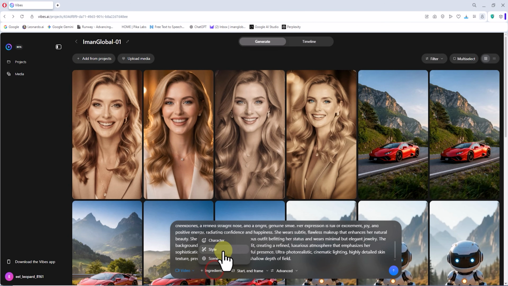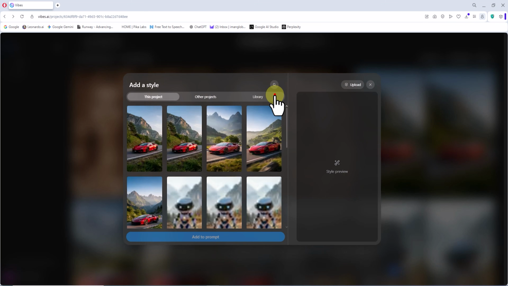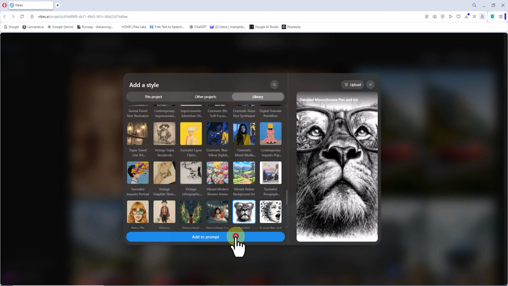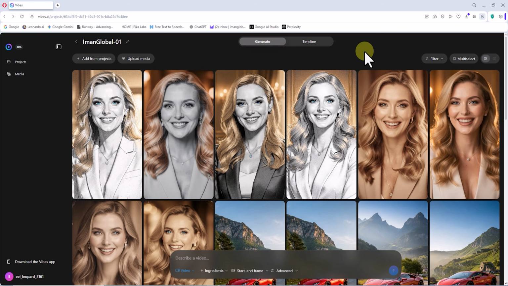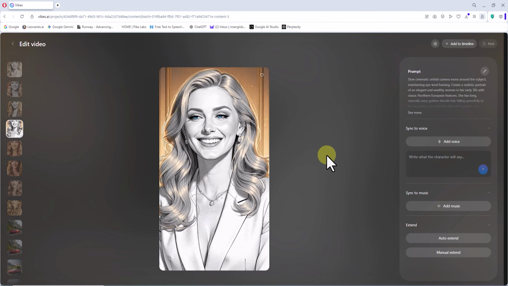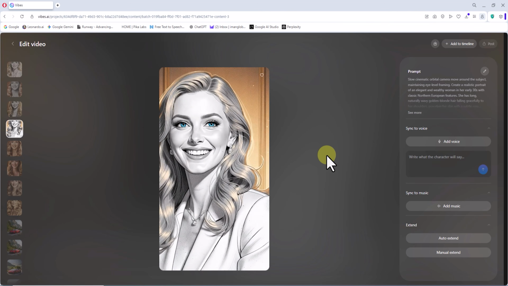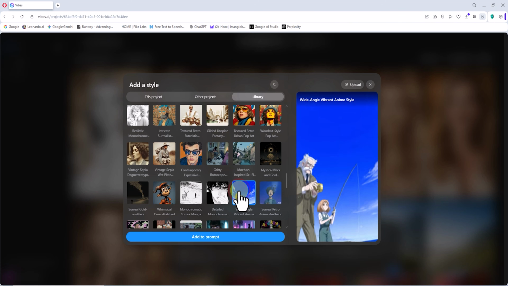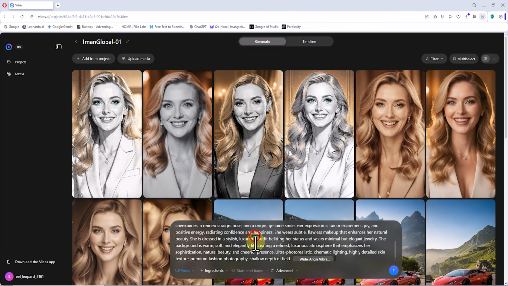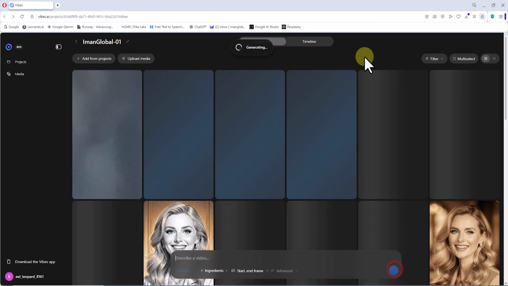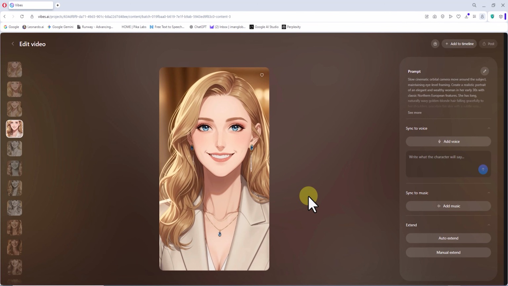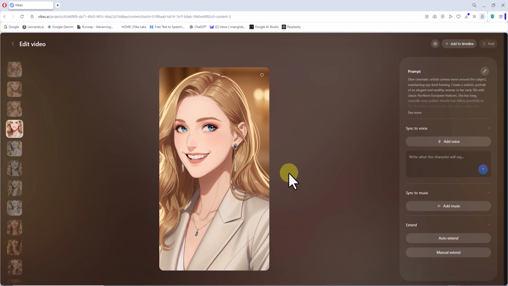Running the exact same prompt again, but this time switching the style to detailed monochrome pen and ink. Using the same workflow and settings, 4 new monochrome videos are ready. One more test. This time the style is wide-angle vibrant anime style, following the exact same steps as before. The result looks fantastic. The text-to-video output has been transformed into a beautiful anime style, and that's how easy it is to change the visual style of your videos inside Vibes.